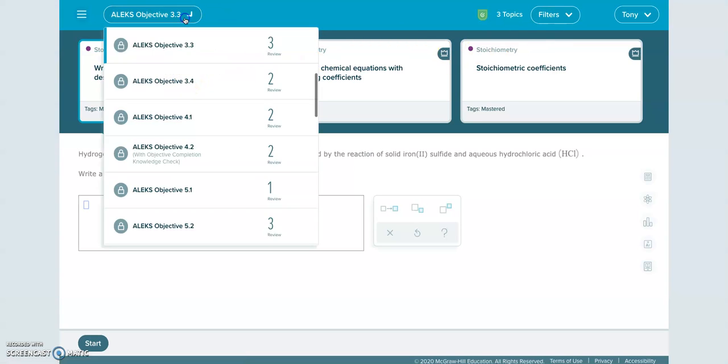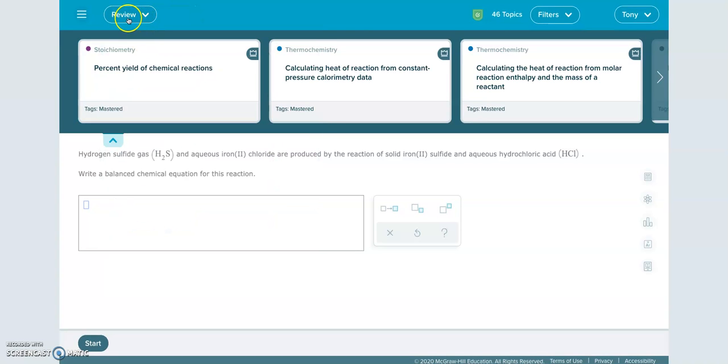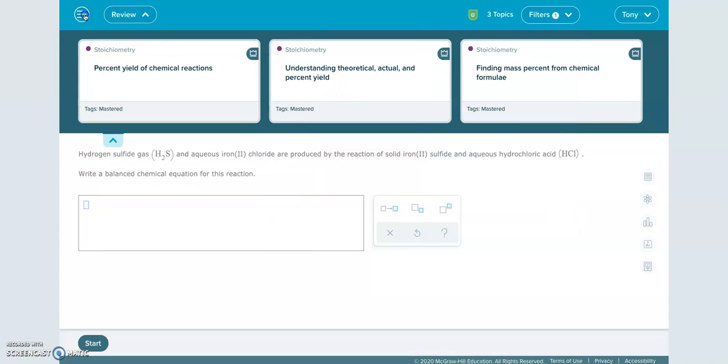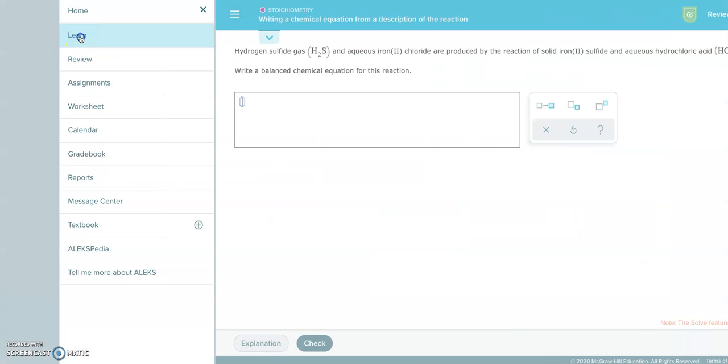If you wanted to search, one thing you might want to do is just select this at the top. It's all of the topics that I've learned or mastered in this course that are available for review. And I can use this search menu here to search for a specific name. So if I wanted to look for percent yield, then I could just type in percent and I could find all the different percent yield type problems that are available for review. Okay, I'm going to now go back into learning mode.